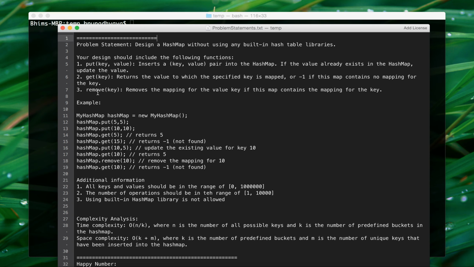And then the third one, remove key. If I pass key, I should be able to remove the entire mapping, key as well as value. Not all mappings, but the key and its value, that mapping. It not only removes the value, it also removes the key. That means it removes the mapping between that particular key and value.